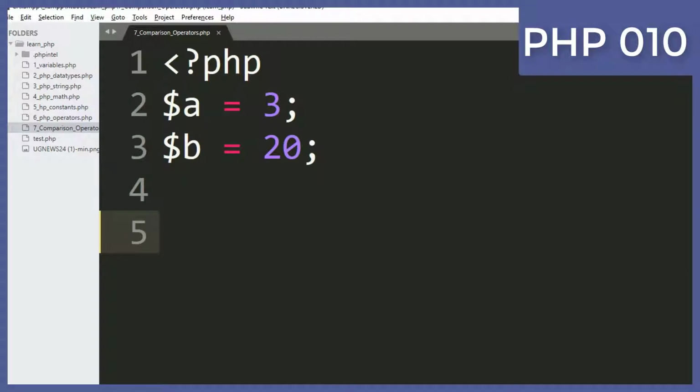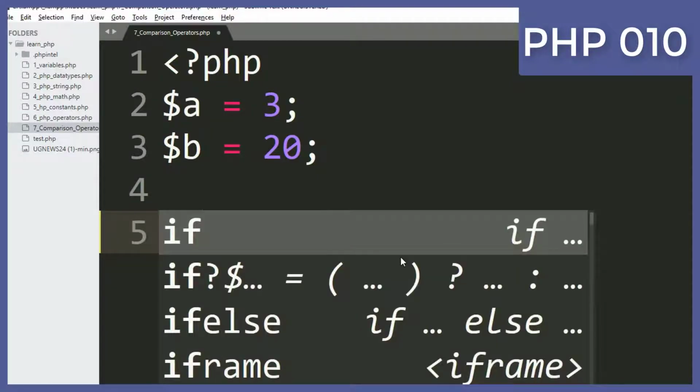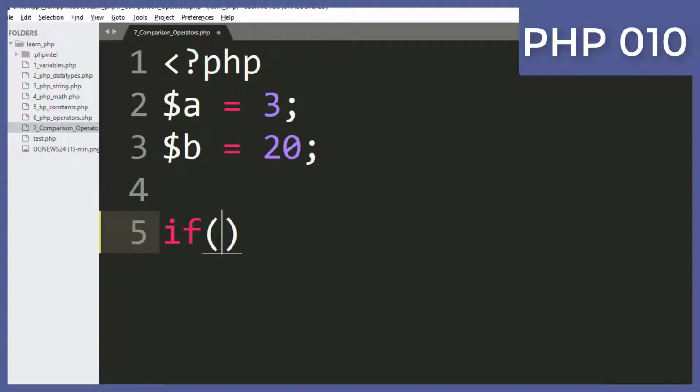To understand comparison operators, we shall move one step ahead, which is the if condition. We have not looked at if conditions, but they are simple things that we use to make decisions. I'm going to use the if condition to check if a certain number is true or not. To use it, we just write the word if and open a bracket. Then you put an expression here, and in case that expression is true, you open a curly bracket and do what you want to do.